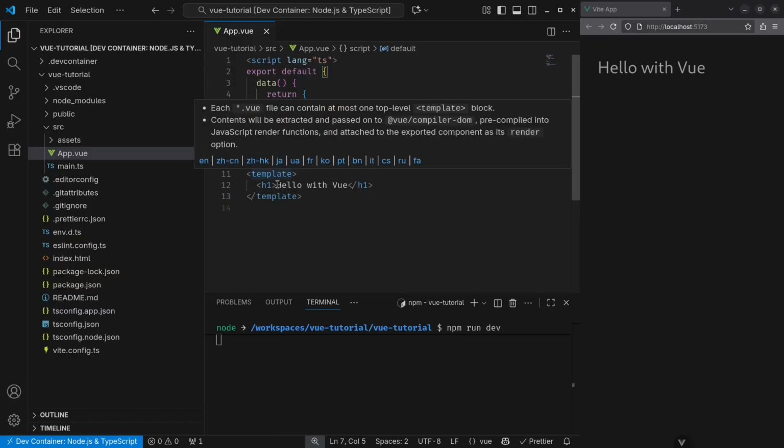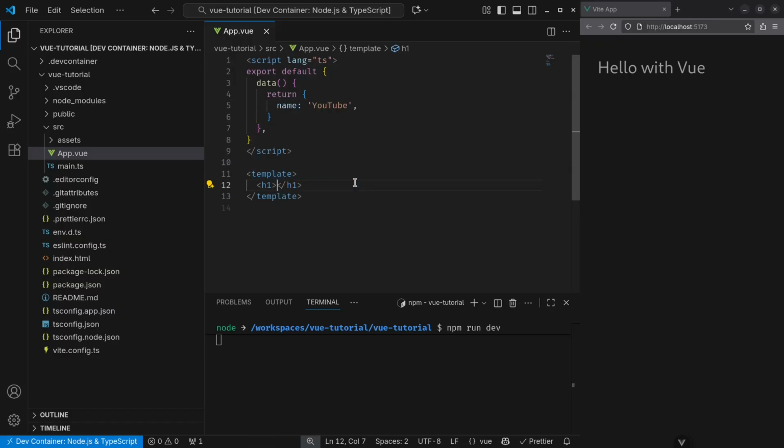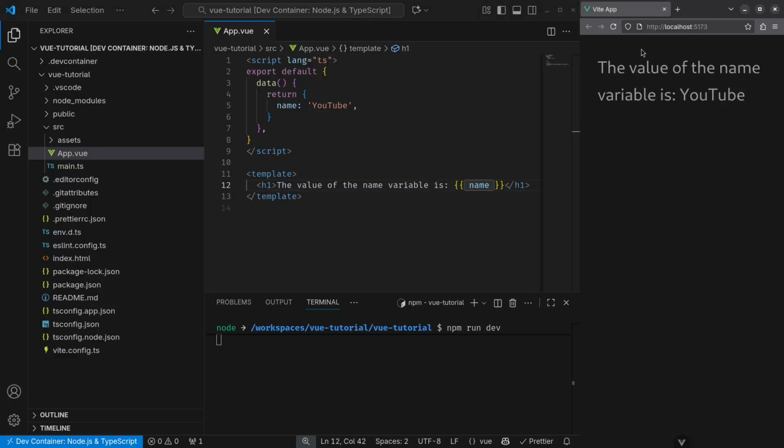And then to display my variable here, I remove this, and then two curly braces, and then my variable. So in this case, it's just name. We can even add another sentence. So the value of the name variable is like so. So it's pretty simple so far.